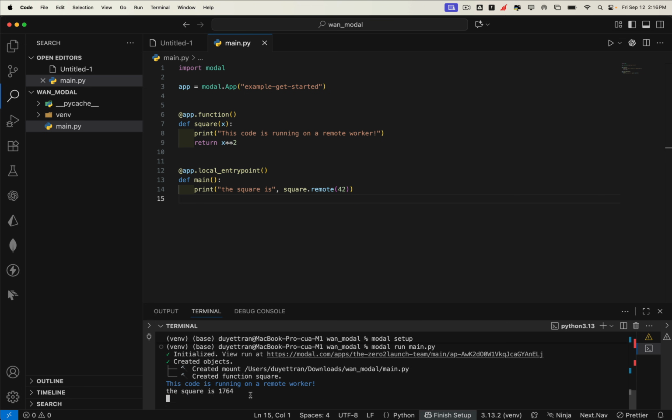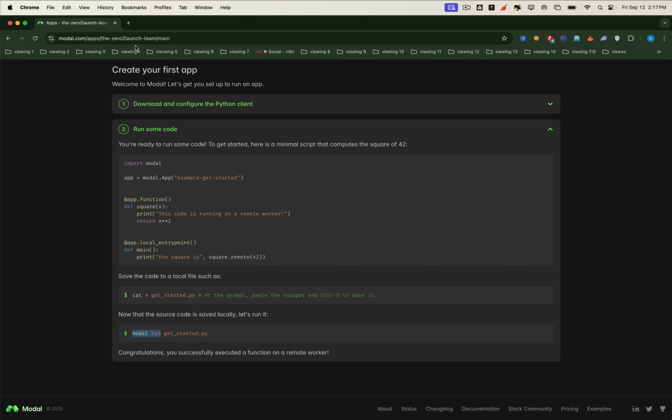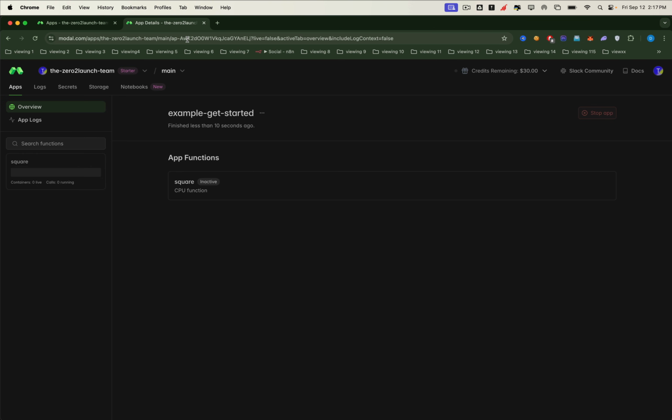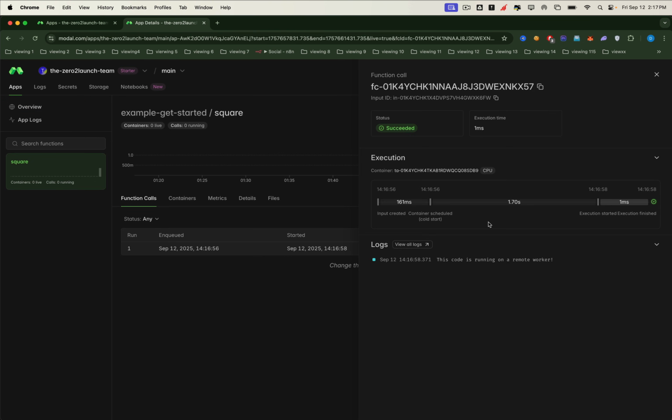You'll see the function execute, and you can check the output logs directly in Modal. Click on the function to see its details and view everything printed to the console. That means we've successfully connected and can now run Python functions on the Modal platform.